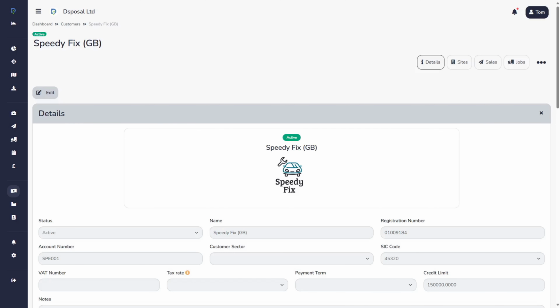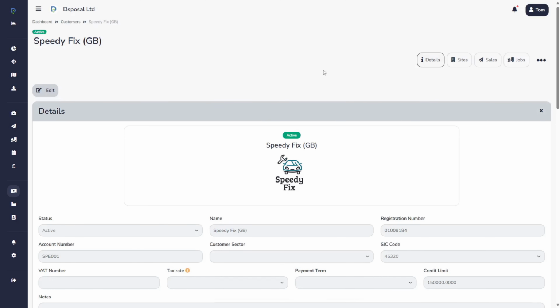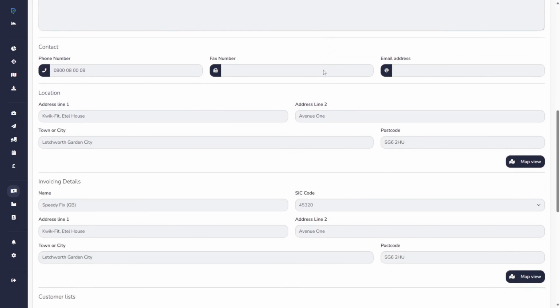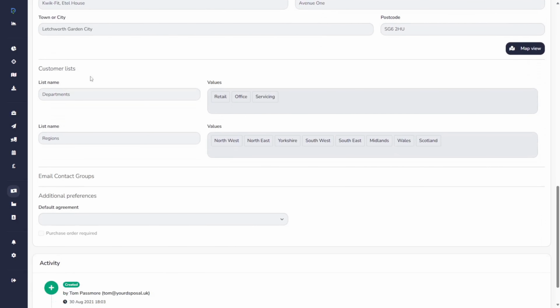If we scroll down in our customer section, we have this new section at the bottom called customer lists. As we've set this up, every customer will have a department. This is just to set the stage, because most organizations have departments. But then from there, you can add any number of additional customer lists.